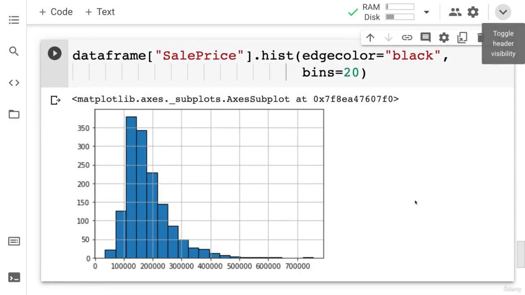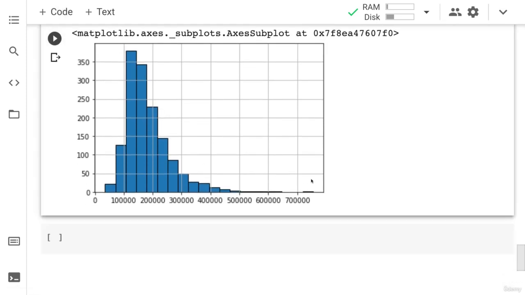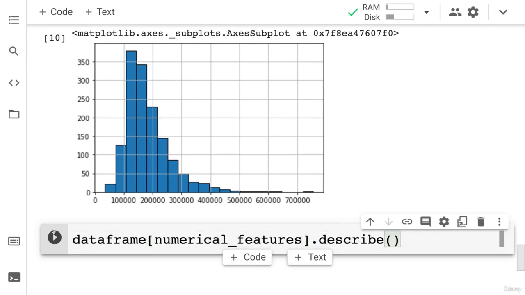In this lecture, we're going to analyze more of the features of our data set. We're going to look at the numerical features first. So let's create a new code cell here, and I'm going to grab our data frame. At the numerical features, I'm going to call the describe function, then run this code cell.